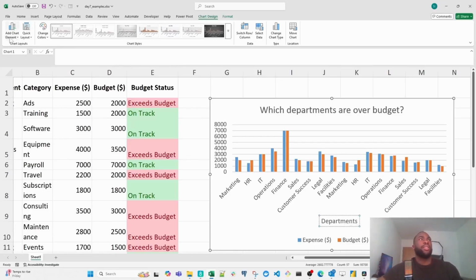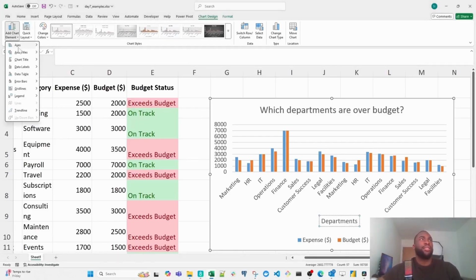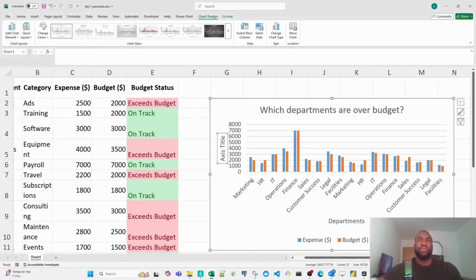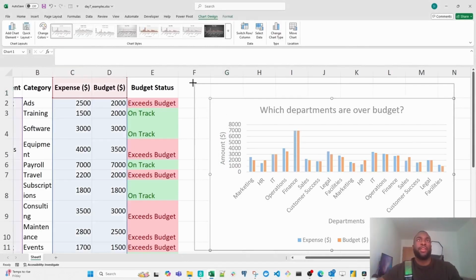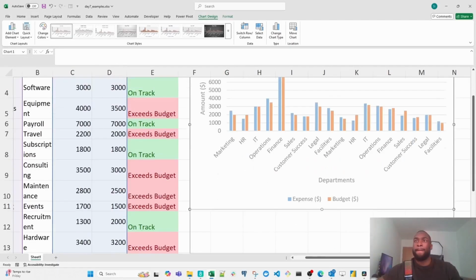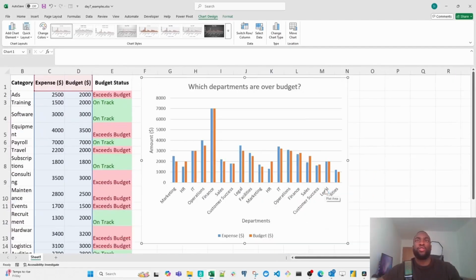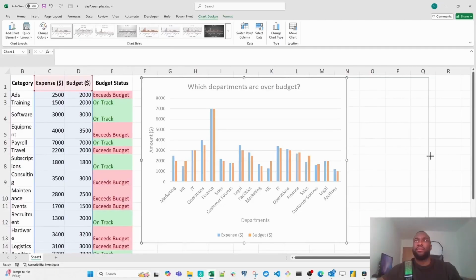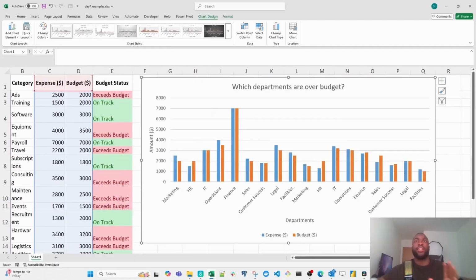And then repeat the same process. So you go to add chart element, go to axis titles, and then primary vertical. And then this time, I'm just going to type amount. And this is expressed in dollars. And then I'm just going to click out. Let me see if I can just expand this a little bit. So if I just zoom out and then just drag that to the side, you can actually see the departments who have actually spent over.